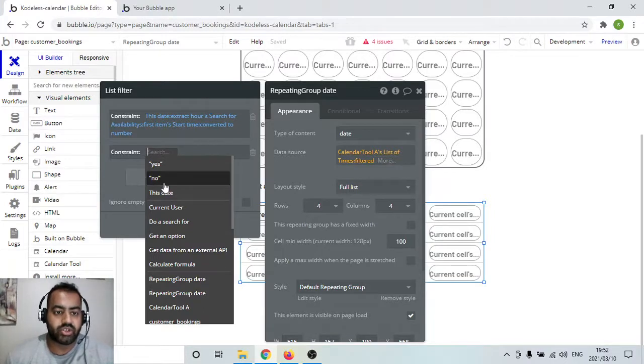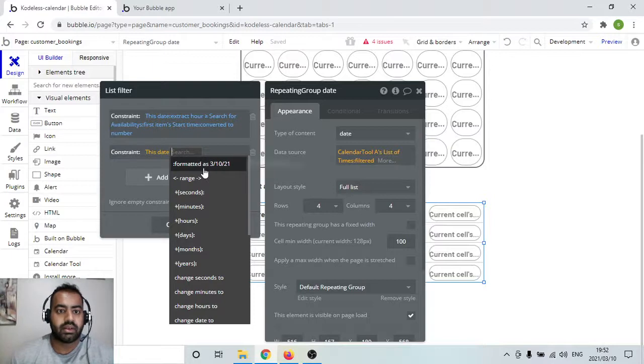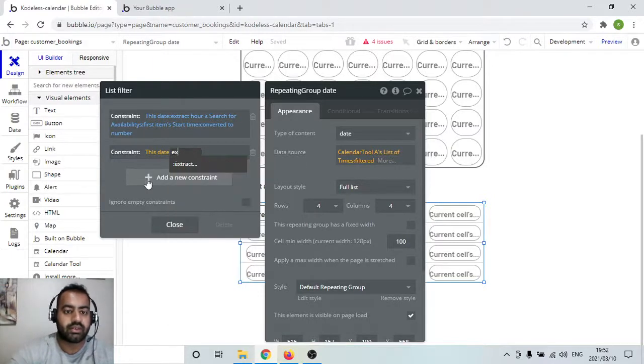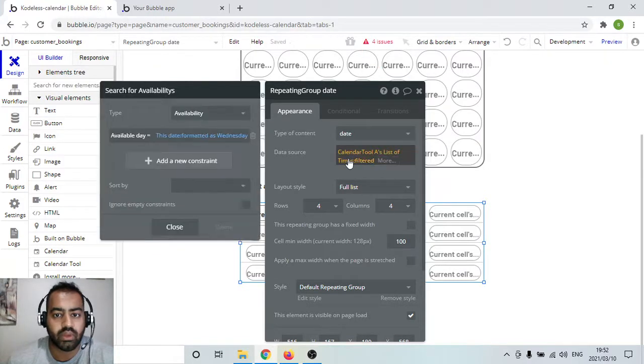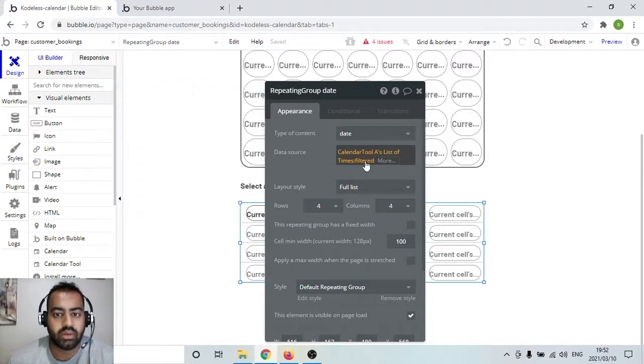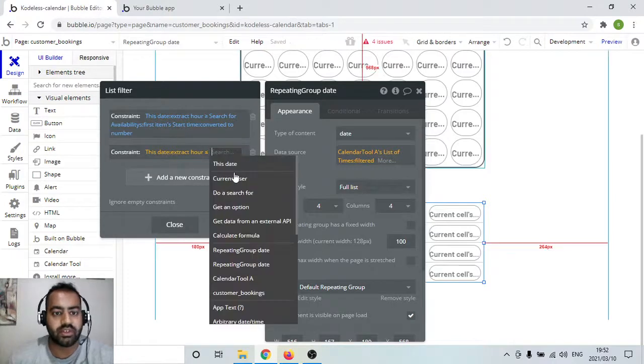The next constraint we need is similar, but it would remove all the times after the end time. So this date, extract hour, this date extract hour is less than or equal to, which is now the opposite constraint of the first one.